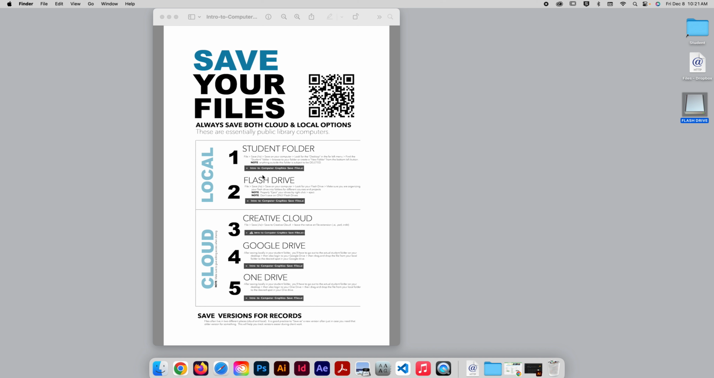It's always good to save in two spots, local and cloud. Sometimes local options get lightning strikes a computer and there goes your student folder, or your flash drive gets hit by water. So things can happen to local. Cloud's another option. Creative Cloud's a great option.